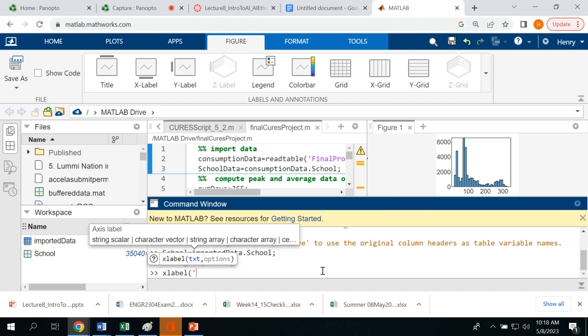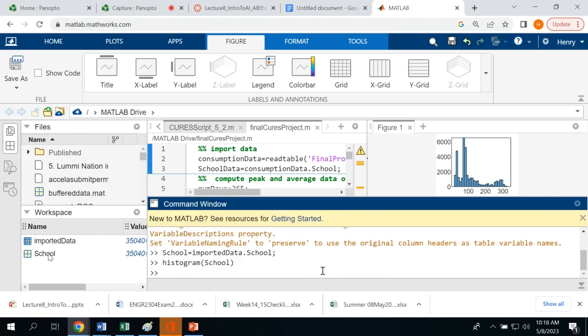I probably will ask you to label it, but this is, if you recall correctly, what this data is: the actual electricity consumption in kilowatt hours for the school on the Lummi Nation. So basically what we're doing is we're counting how many days, this is the frequency of occurrence, that the total consumption in 15-minute increments, I should say, has this actual value.